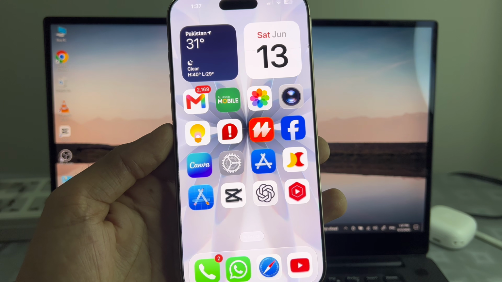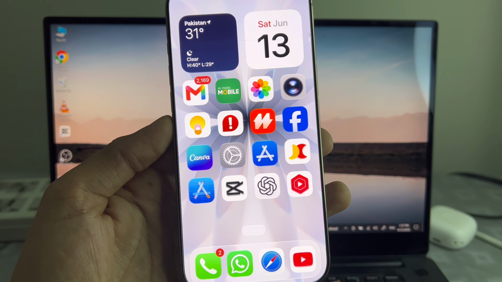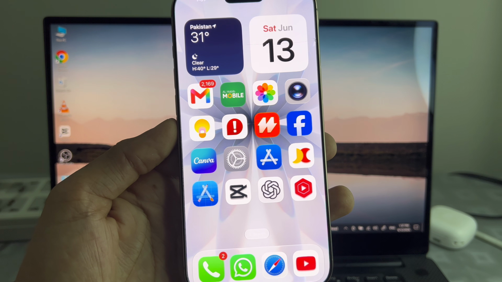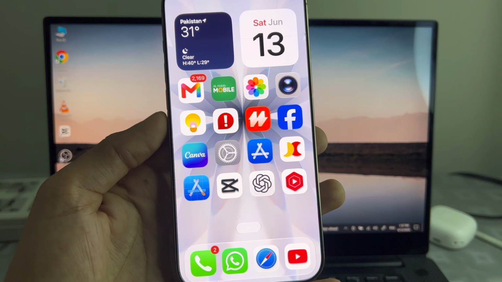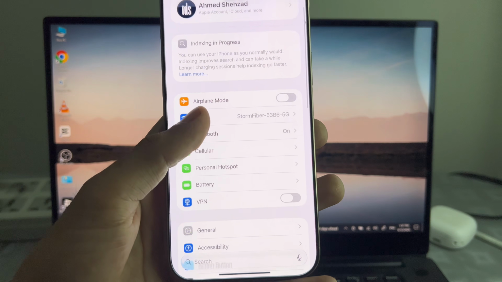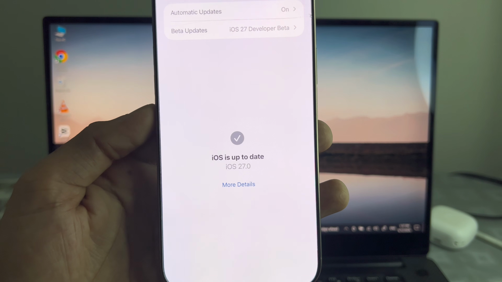How to fix keyboard lag on iPhone after iOS 27 update. First, restart your iPhone. Restarting your iPhone will fix this issue automatically. If the issue remains, then open Settings. Here tap on General. Now tap on Software Update and update your iPhone software.